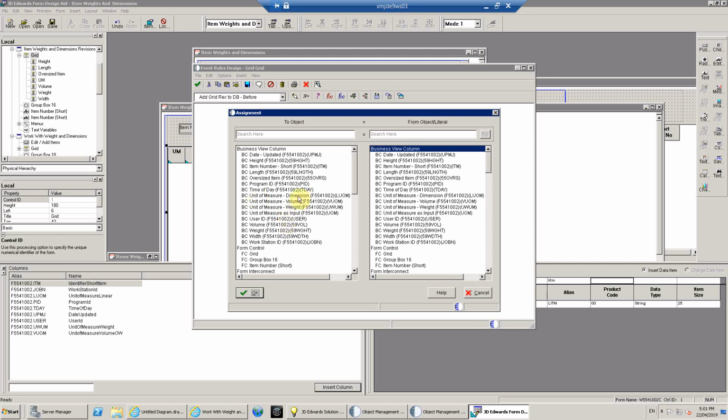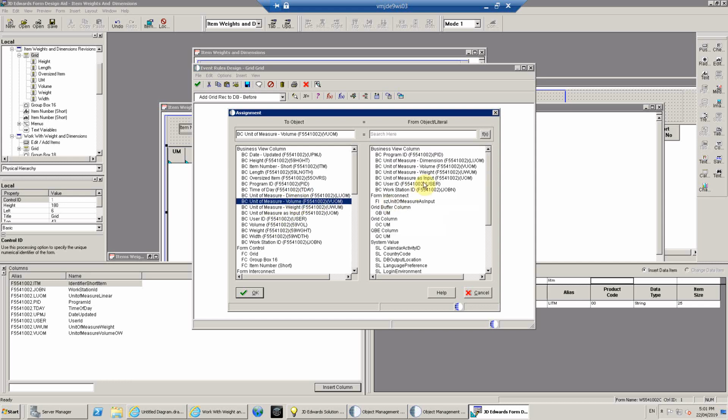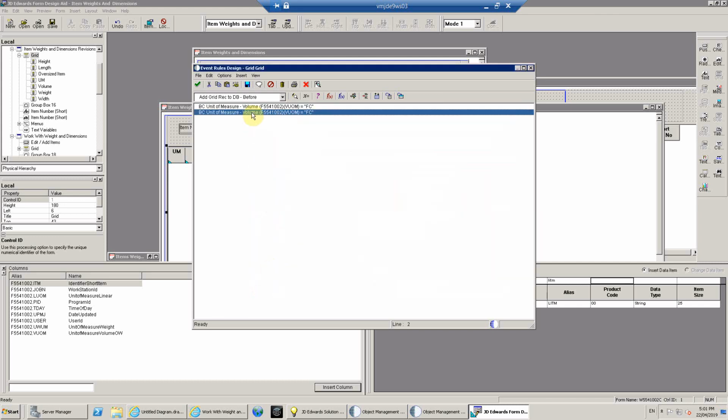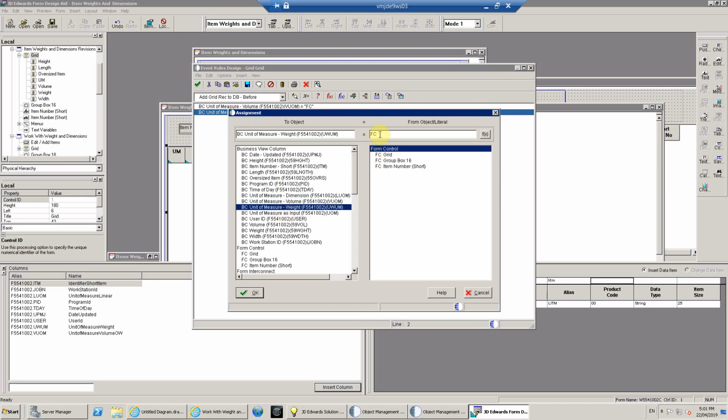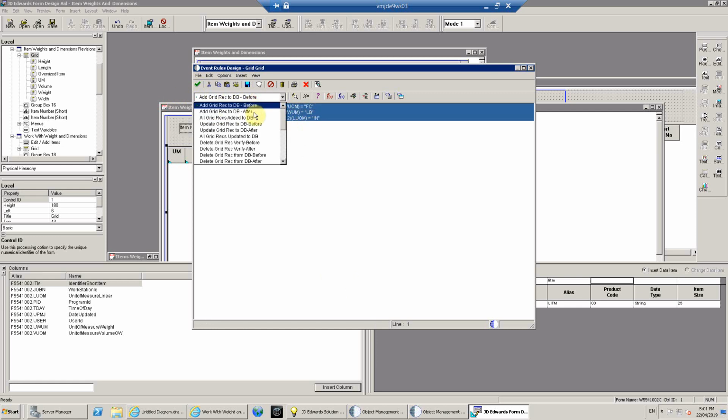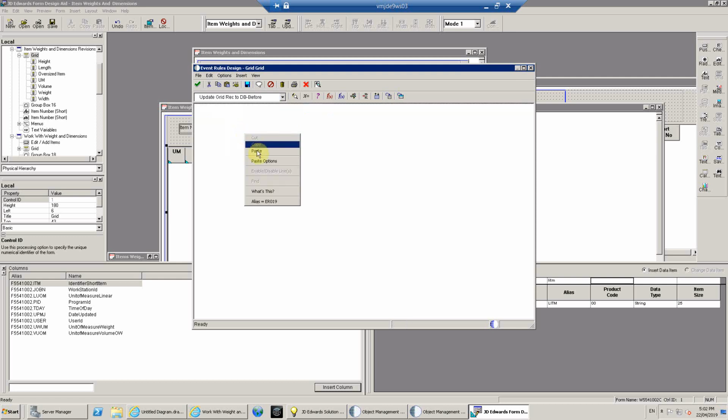So I'm going to say BC volume is equal to FC, weight is LB, and unit of measure dimensions is inches. So I could do this. This is one way of doing it: add grid record before, set it to this. But that's on an insert. I'd have to do the same thing on an update.